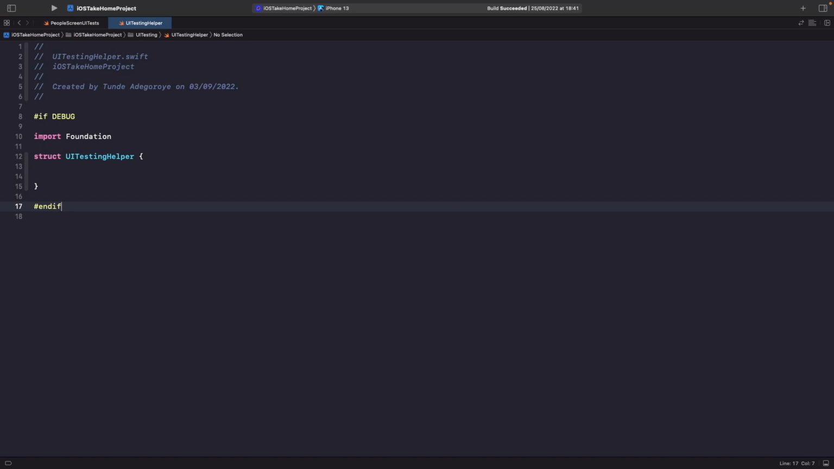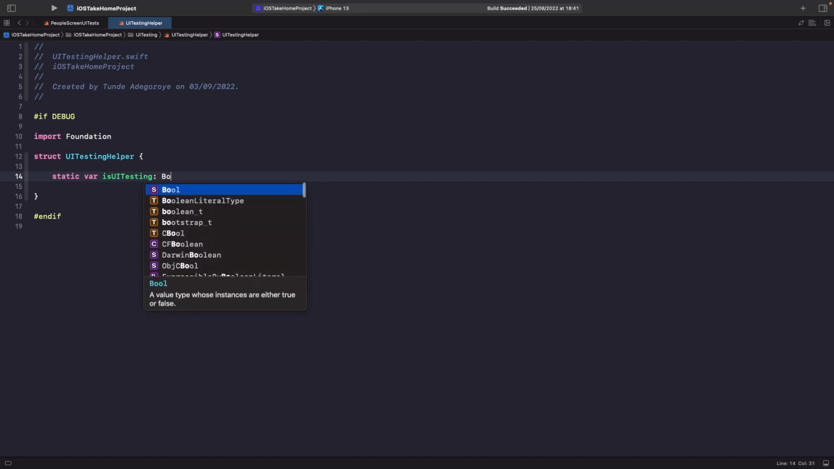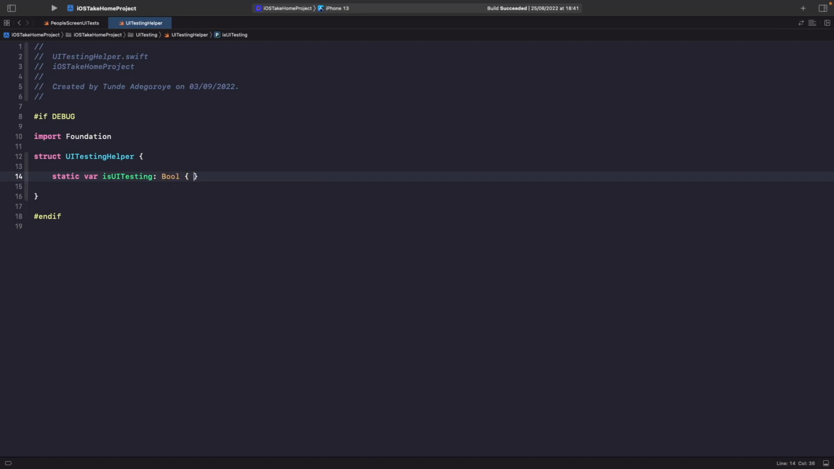So now in our helper, we actually need to create a property to tell us that we're running a UI test. So in order to do that, I'm just going to create a static computed property that tells us that it is a UI test. Cool. So this is just a bool.